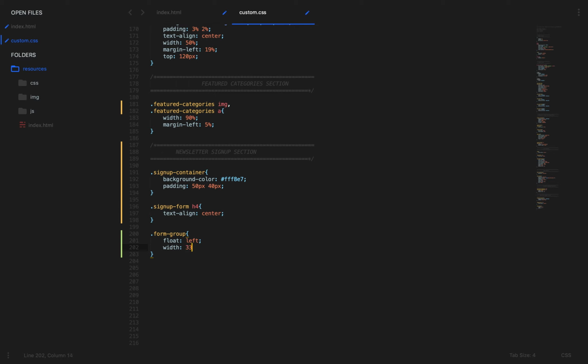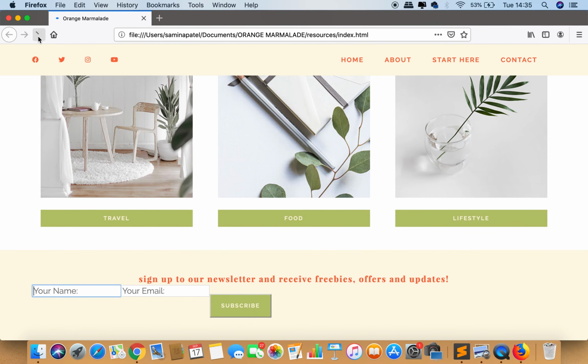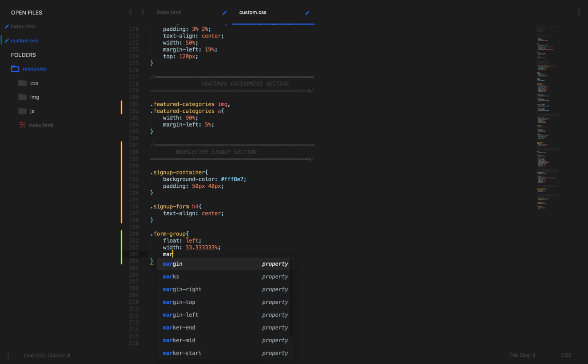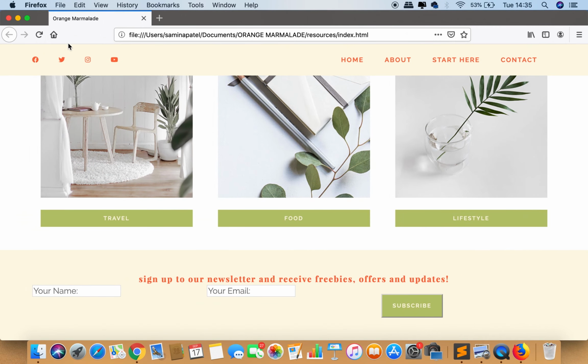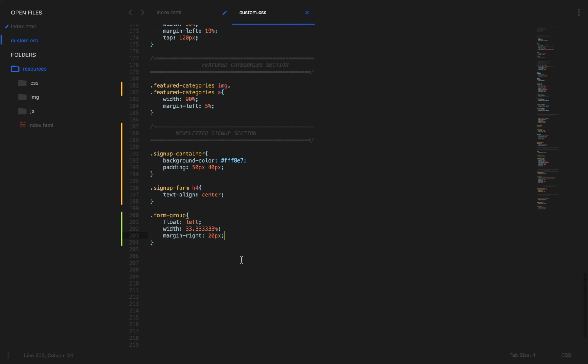So we'll give it a width of 33.333333%. So it divides all these three elements into three equal parts, as you can see here. This is exactly what we want. And now we'll reduce the right margin. So we have the margin right of 20 pixels. Let's see what that looks like or if we need to make any changes. That looks okay to me. And we will be making some changes further.